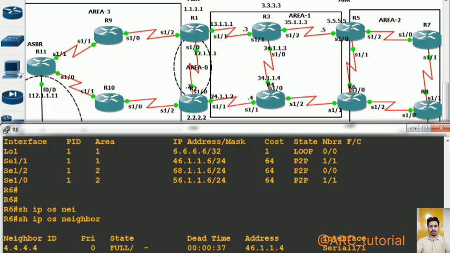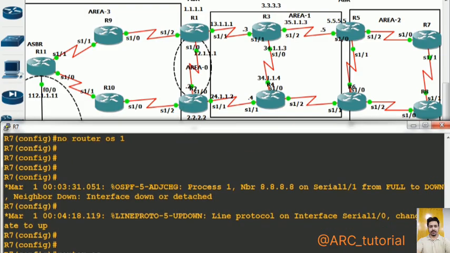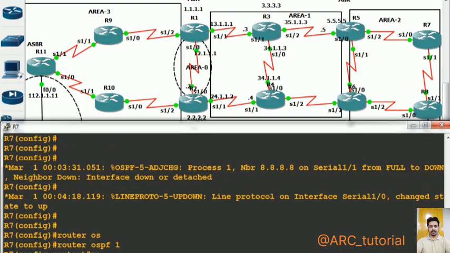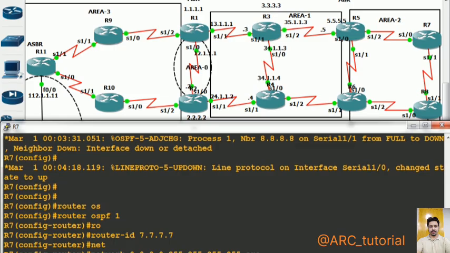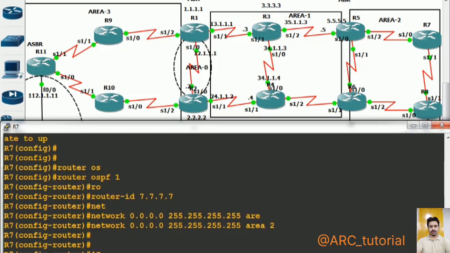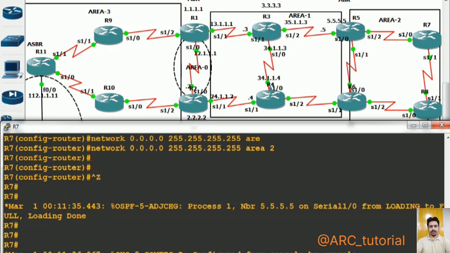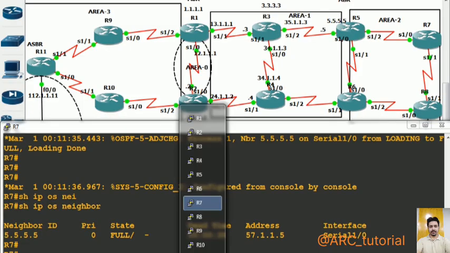Then after, let's move on to R7. On R7 you know very well that all interfaces of R7 are participating in area 2. So router OSPF 1, router ID is what? 7.7.7.7, network 0.0.0.0, and area will be 2. So it must form neighborship with R5 now. So it has formed neighborship with R5. Then let's move on to R8.